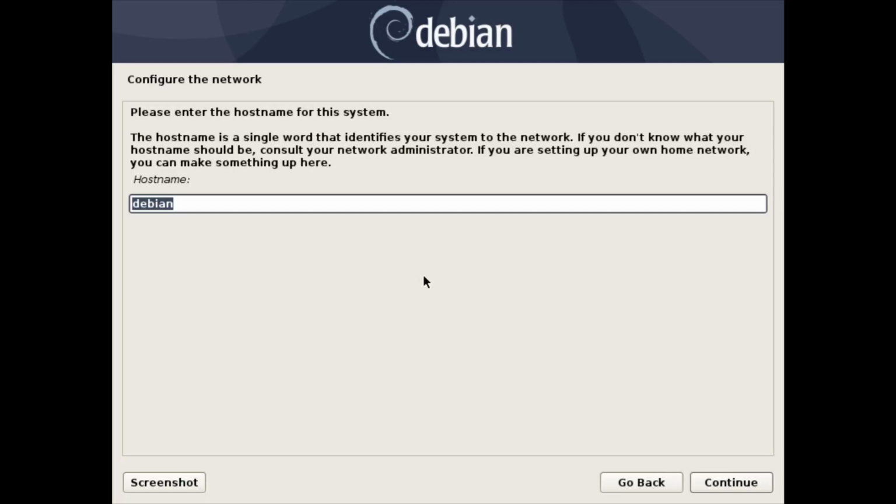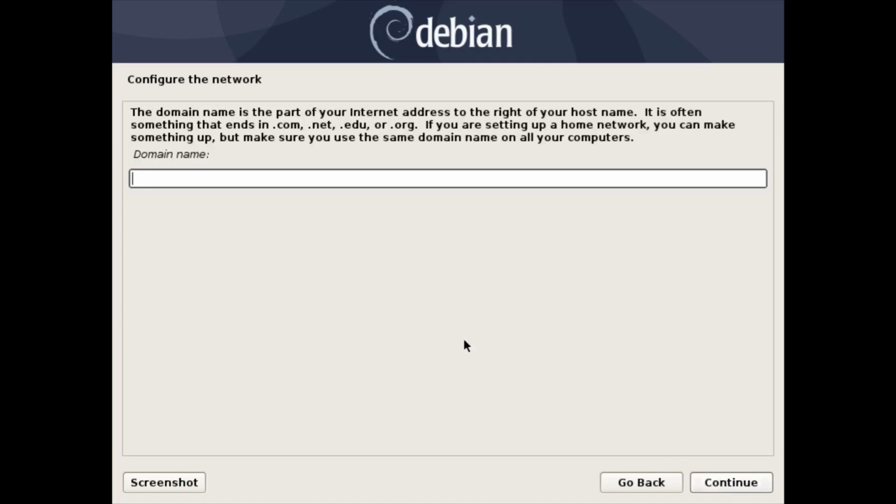So next, we'll have to simply choose the host name or however we want to name our storage server. So I'll keep it simple and name this system storage server and click on continue. For the domain name, we do not have to enter anything. That's not important in this case, so let's click continue.